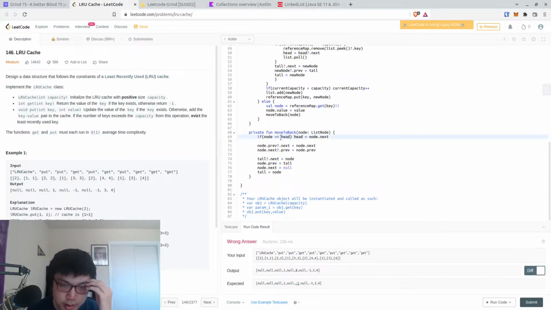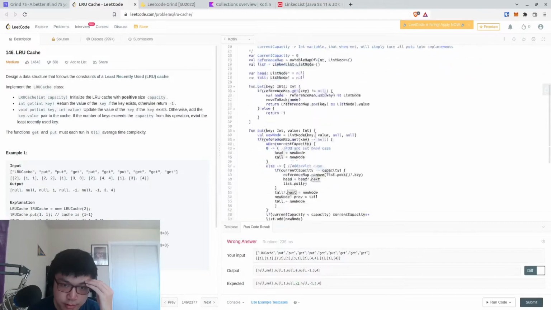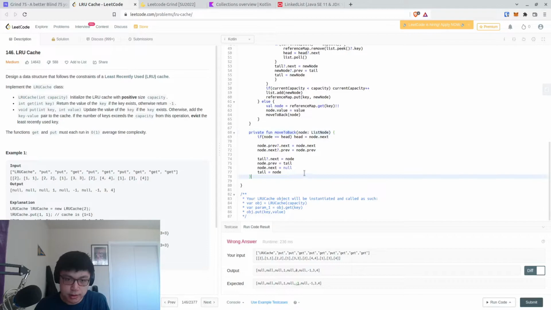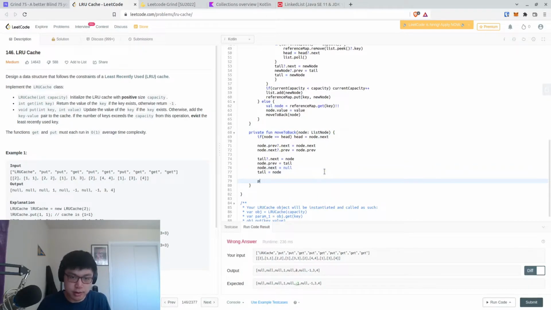Node is equal to head. Then we set the head to the next node. But then when we add this put here, we still get bonked on probably the 1, right? Let's see. Print line tail, print line head, line after move to back.